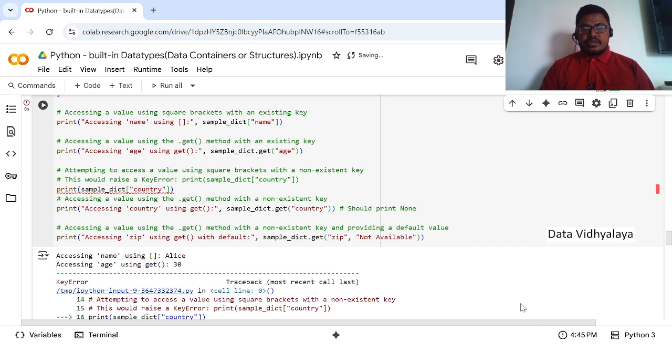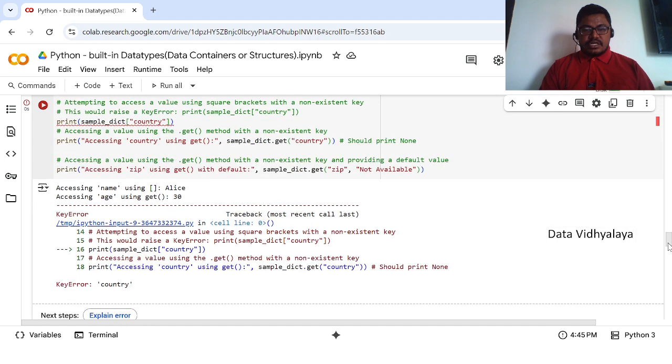See, it will throw an error. The key is not available under the non-existent key. The get method with a non-existent key, that's why it will throw a key error.